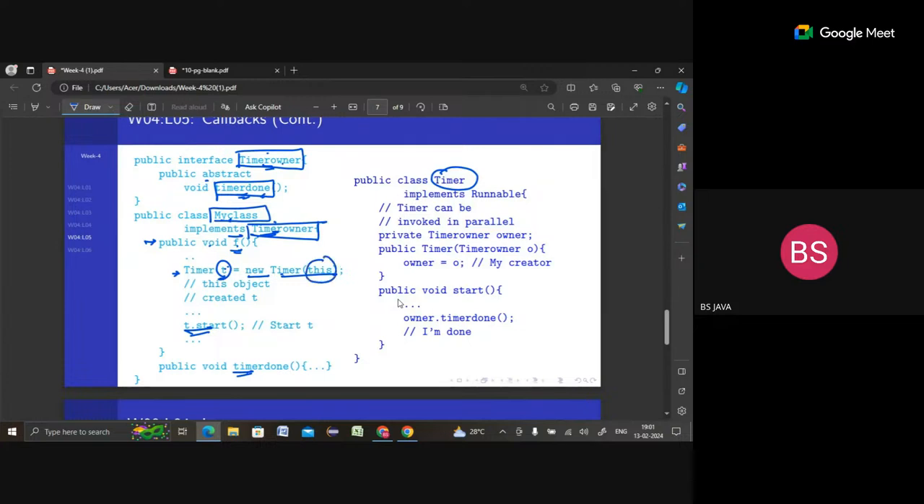Here what I am doing is passing this parameter. What will this object be interpreted as? This timer will call this one, the TimerOwner. So here MyClass will be referred to as this, and it will be passed on to TimerOwner, this O object, which is of type TimerOwner. It is creating object O of TimerOwner, but having the reference of MyClass, correct? Now the owner variable, which is also of type TimerOwner, will be assigned the value of O here.